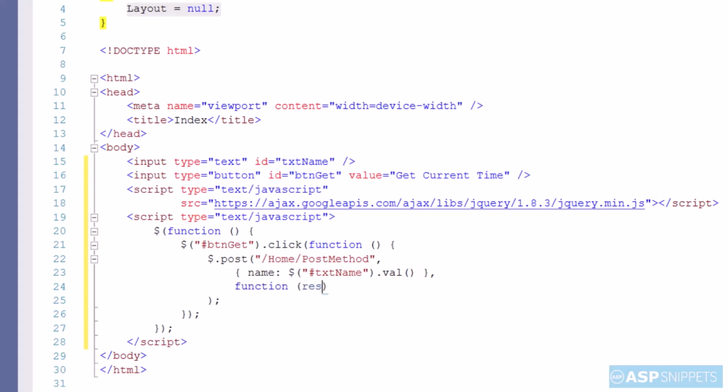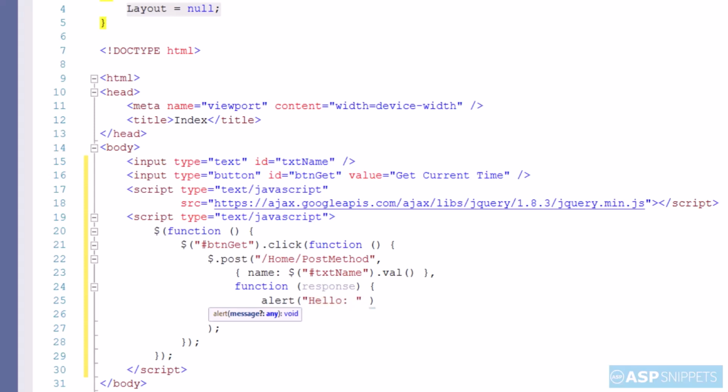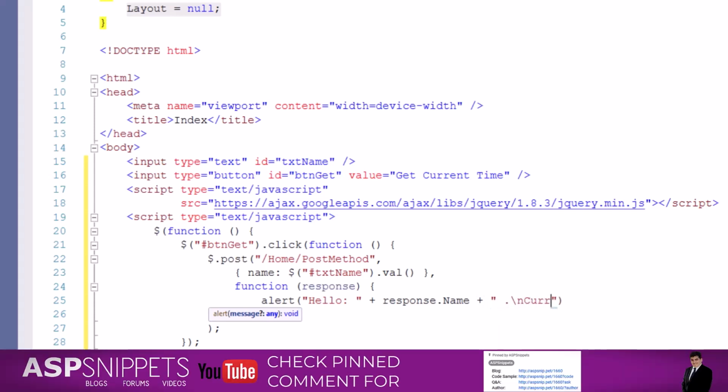Now I am specifying the success event handler. I am displaying the value of the name and also the value of the date time returned from the server side action method inside a JavaScript alert message box.